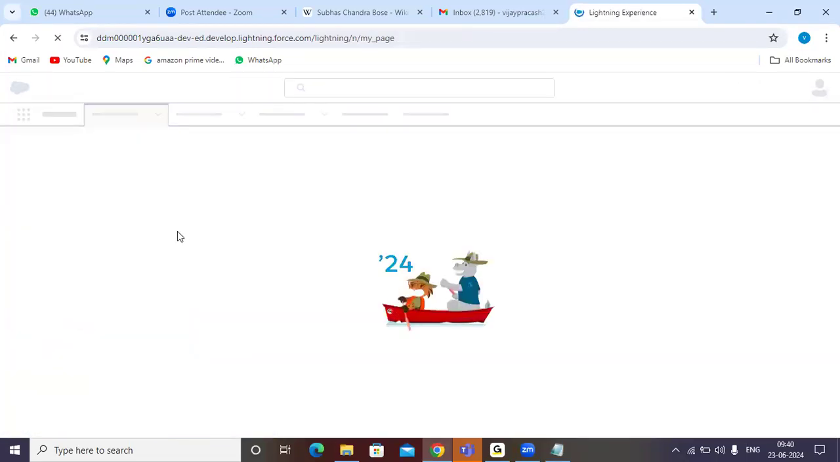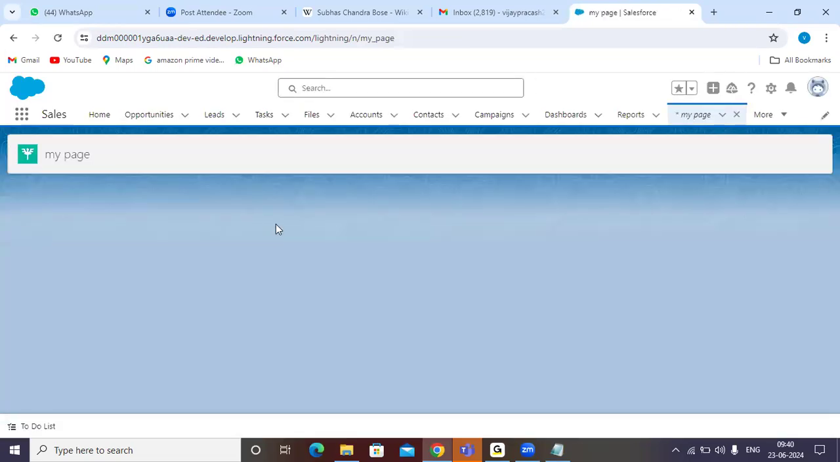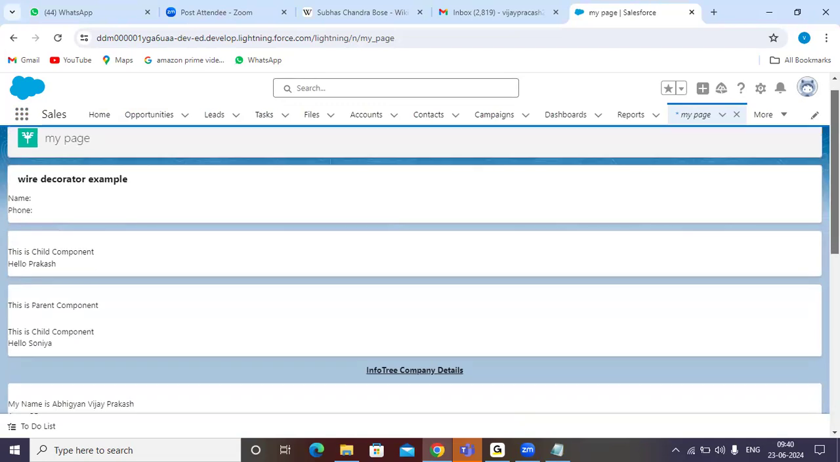So what is my application name here? I've given my page. Observe it carefully here. Everything is a component here, guys.